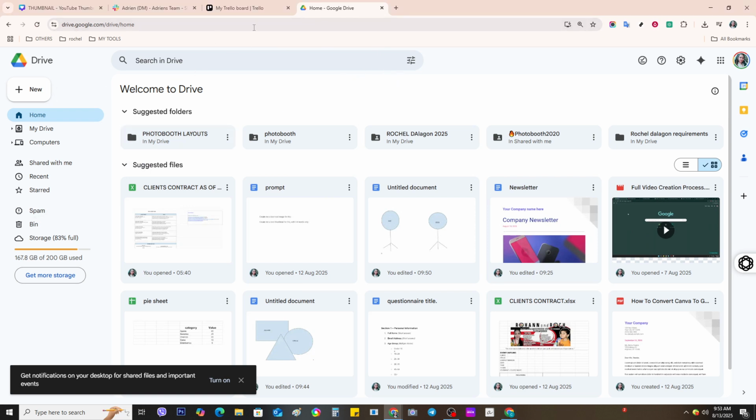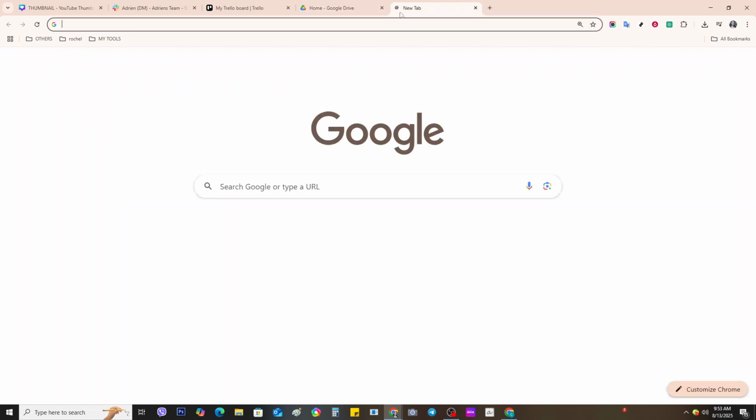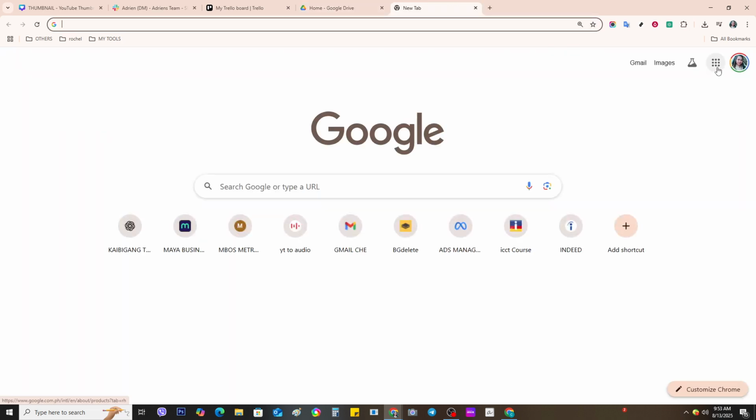Keep in mind, files remain in your trash for 30 days before being permanently deleted automatically. So it's always a good idea to check this section if you've accidentally deleted something and need it back.